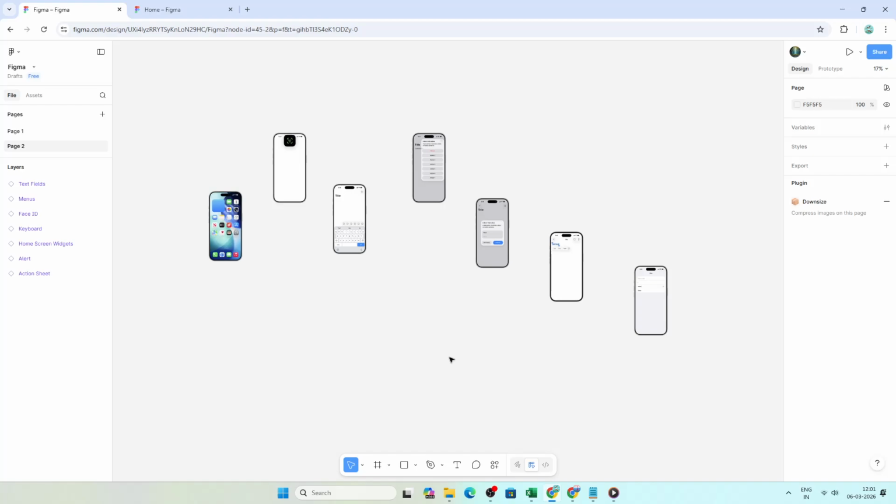In today's video, I'm going to teach you how to prototype in Figma. Start by opening your design in Figma. Make sure your frames are laid out in the order a user would move through them. Think of it like arranging pages in a story.